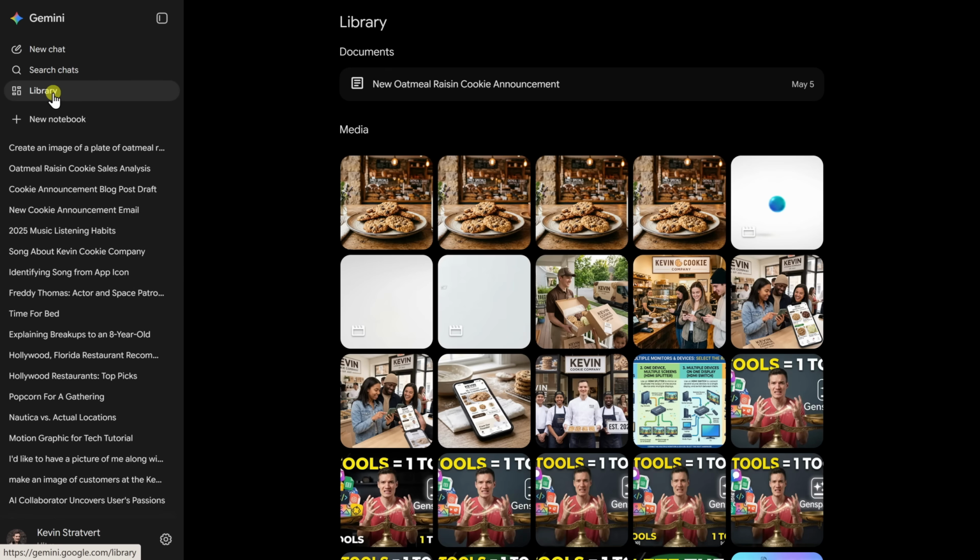I'll click on this. This is where all of your documents, canvases, and generated media live. Oh, there's that image of the oatmeal raisin cookies that we just generated. This makes it easy to stay organized and pick up your work at any time.